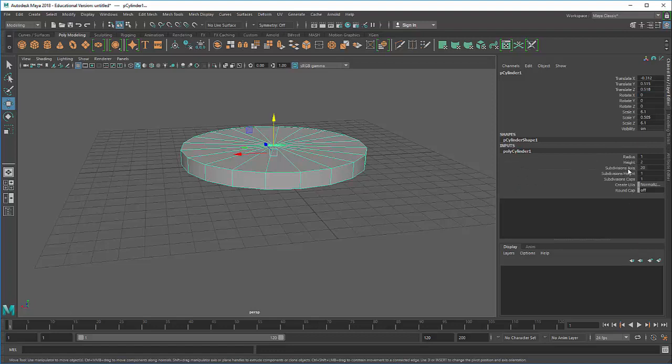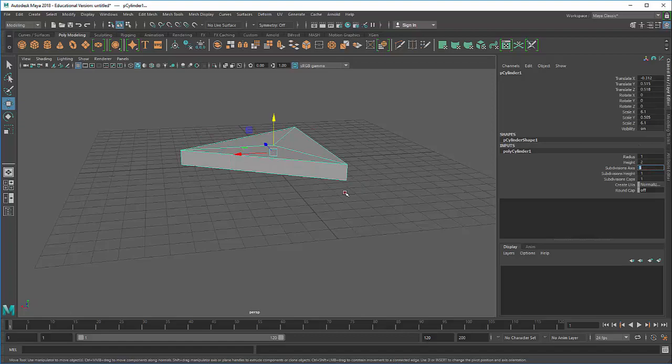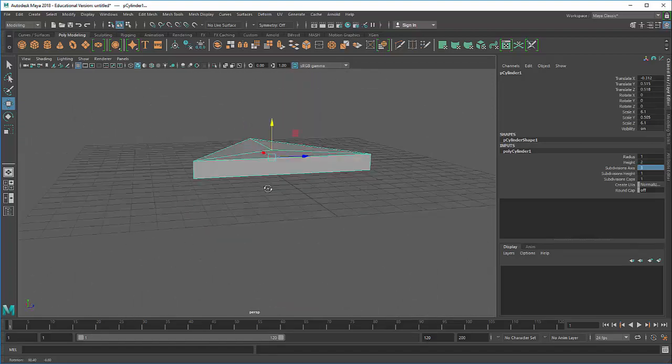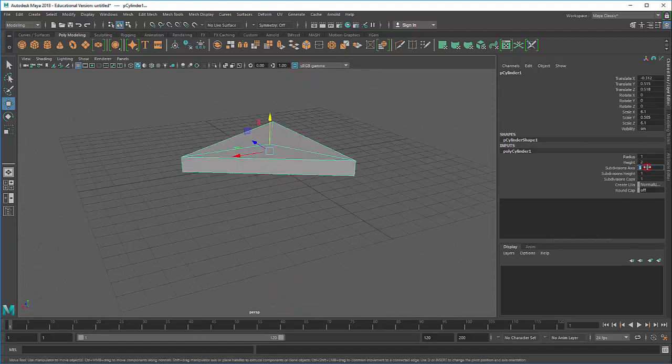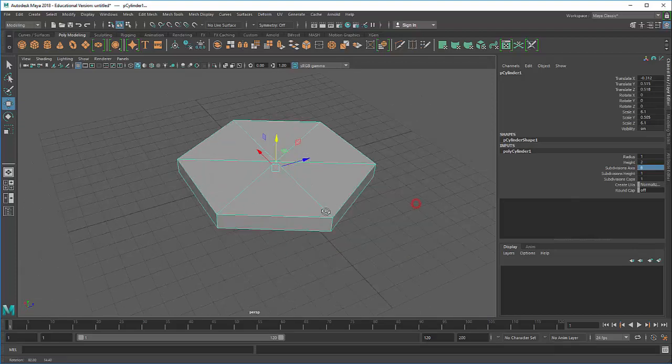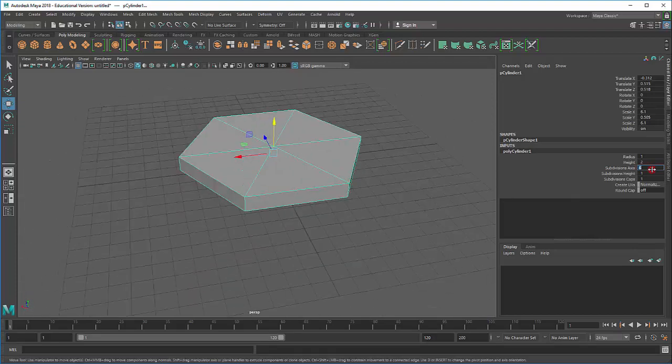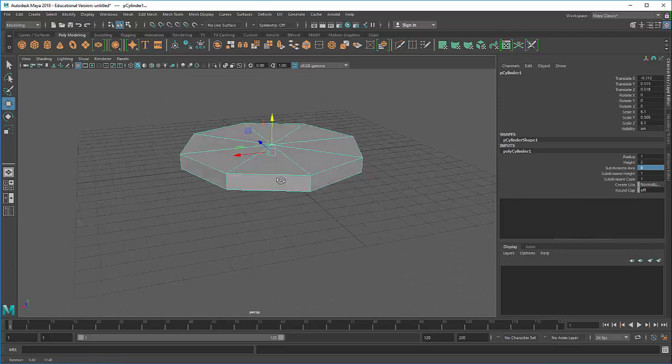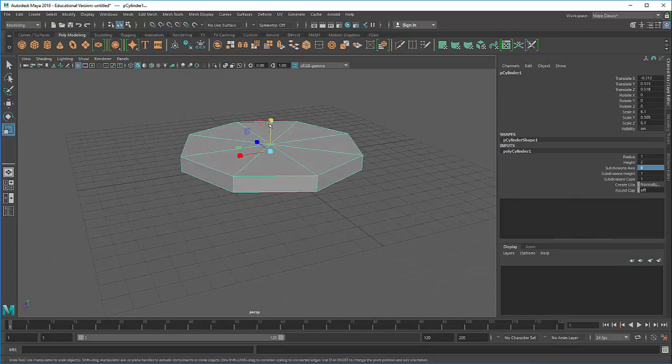And one of those is subdivisions axis. That is how many times the polygons are subdivided around to create a round surface, because polygons are flat. To create a round surface, we just have to use a lot of them. If I turn this number down to, say, 3, suddenly I only have 3 subdivisions and I have a triangle. If I do 6, I have a 6-sided shape. I'm going to choose 8 to create the steps of my building. And maybe I'll scale it a little smaller.